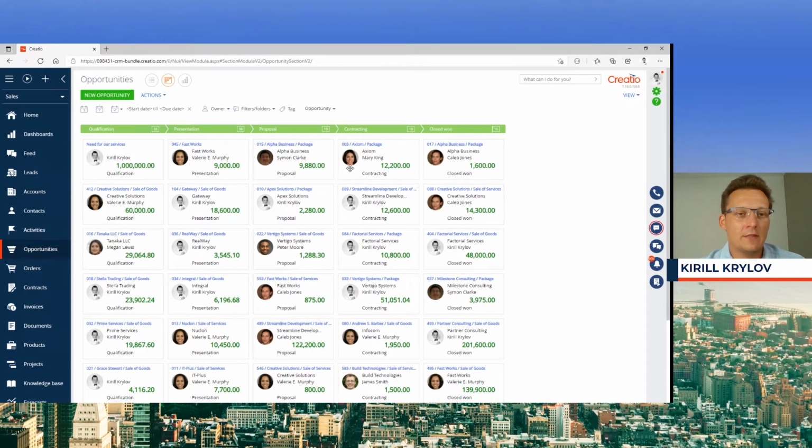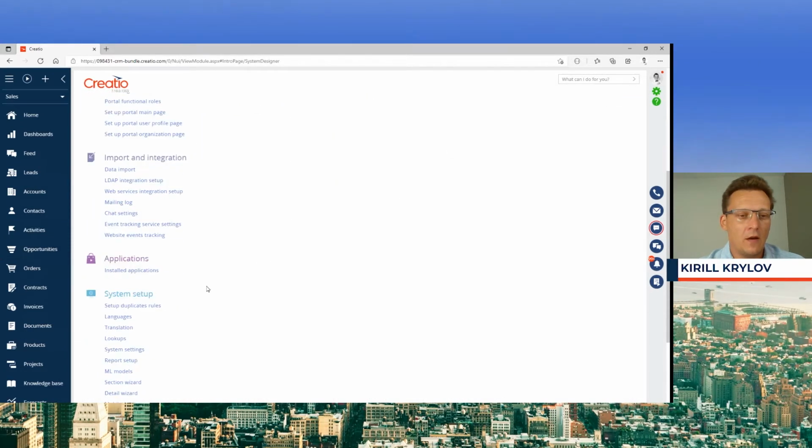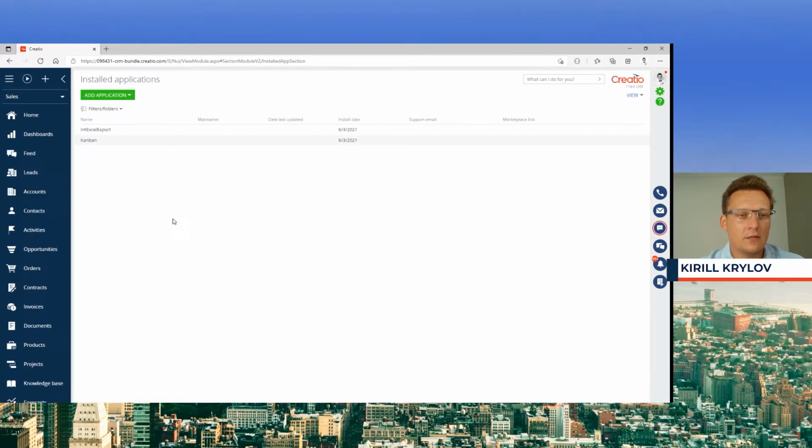Now let's go ahead and see how we can install them, so I can walk you through the installation process and then configuration. In order to install the application, you have to go into System Designer first, find the Applications section, and click on Installed Applications. I have already installed one, but I'll show you how to install yet another one. I'm going to say Add Application, because I am in a pre-production environment. I will be installing it from File.